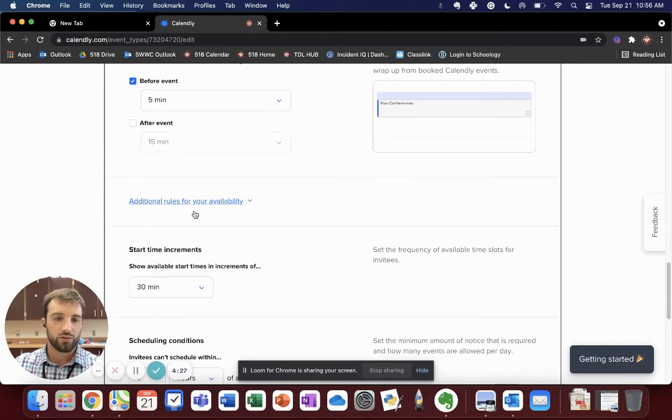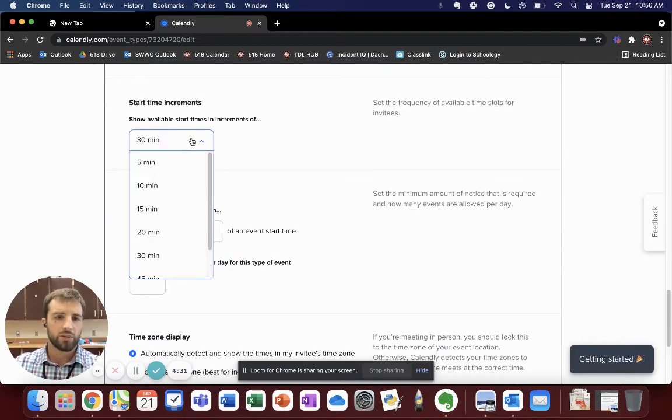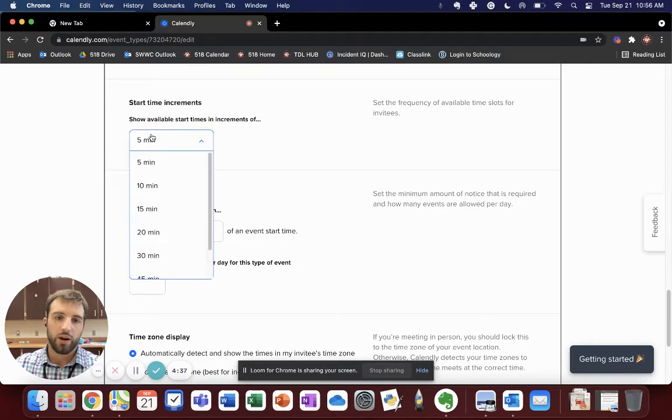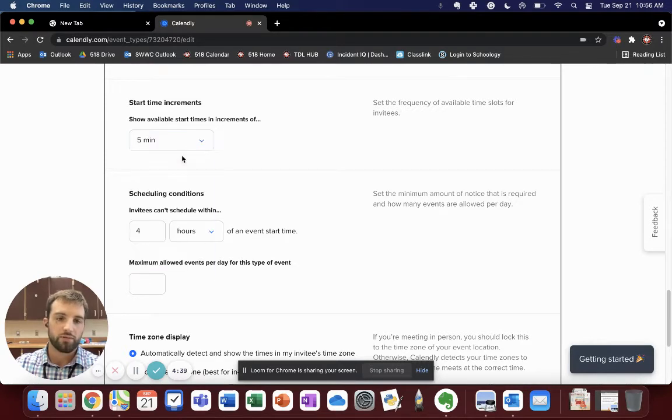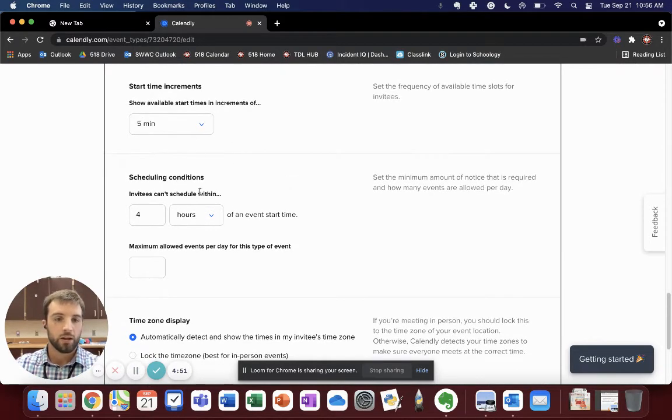So then I'm going to go to additional rules for availability. I want available start times in increments of, I'm going to pick 5 minutes for the smallest possible increments. The problem with this, if you choose 20, is that if they pick a time that doesn't fit into like 3 o'clock, 3:20, 3:40, 4 o'clock, then it'll get rid of a ton of times on your calendar. So I like to pick the smallest increments possible.